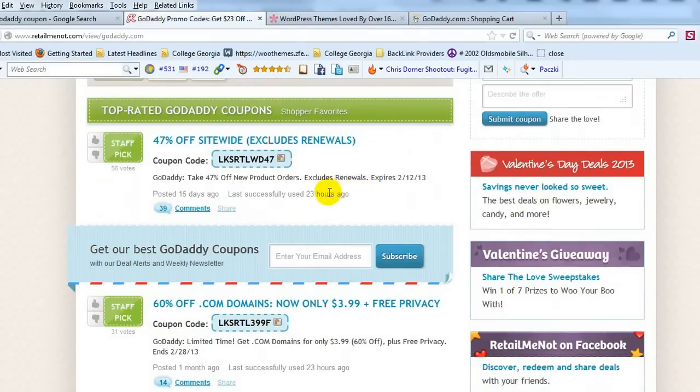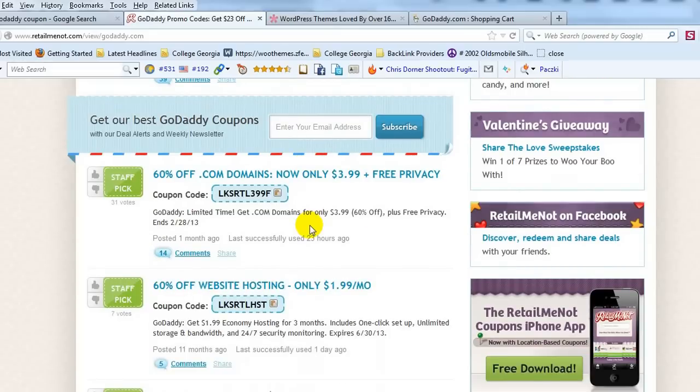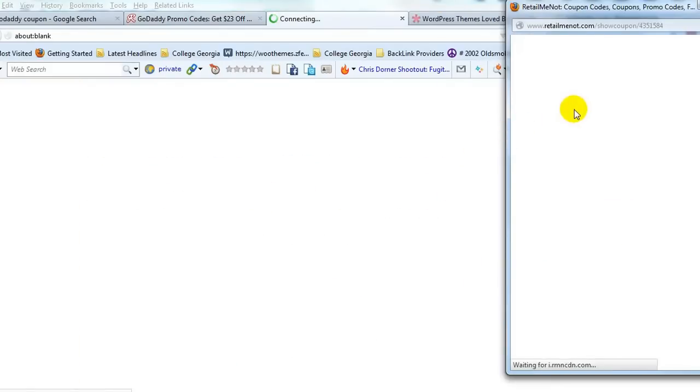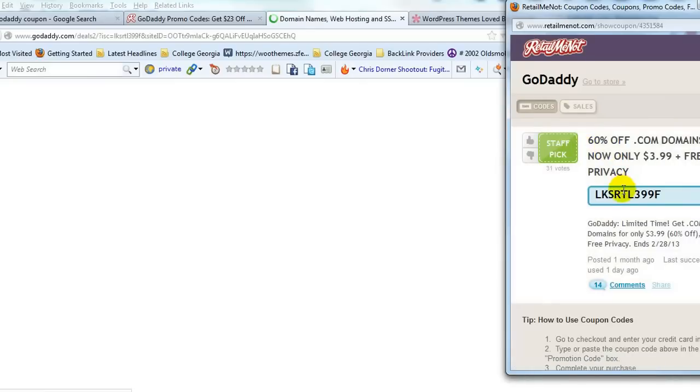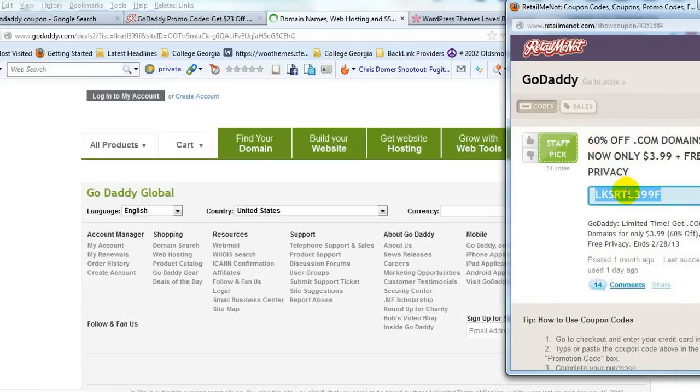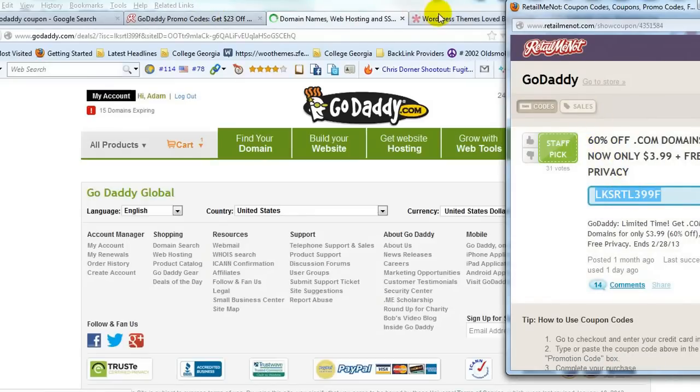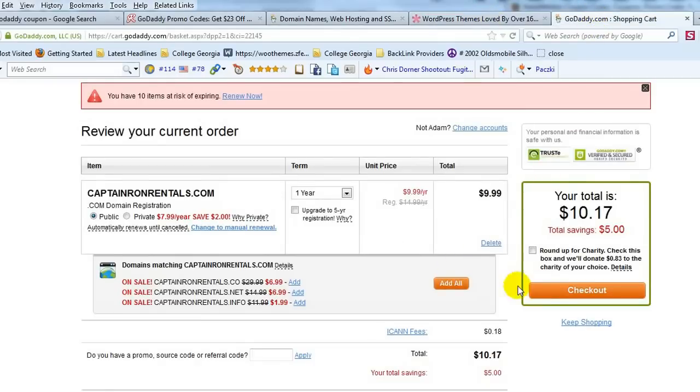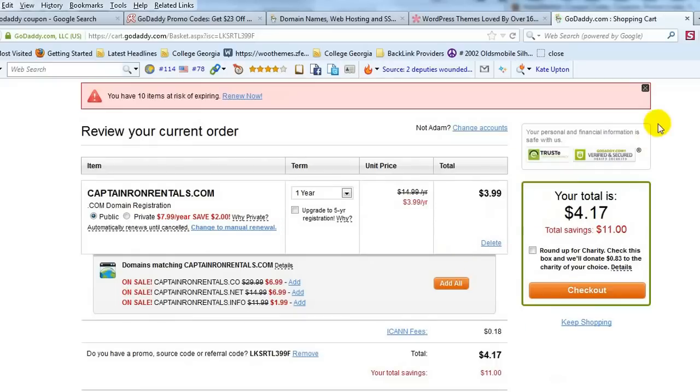You'll usually find a good deal or a coupon that works. But in this case, it looks like there's one here that says 60% off .com domain names for GoDaddy. So I'm going to go ahead and see if this one works. Let's go ahead and try it. Just copy the coupon code and then go back to GoDaddy. Let's paste it in here and then apply it. Hopefully it works. Alright, we got lucky, it worked.